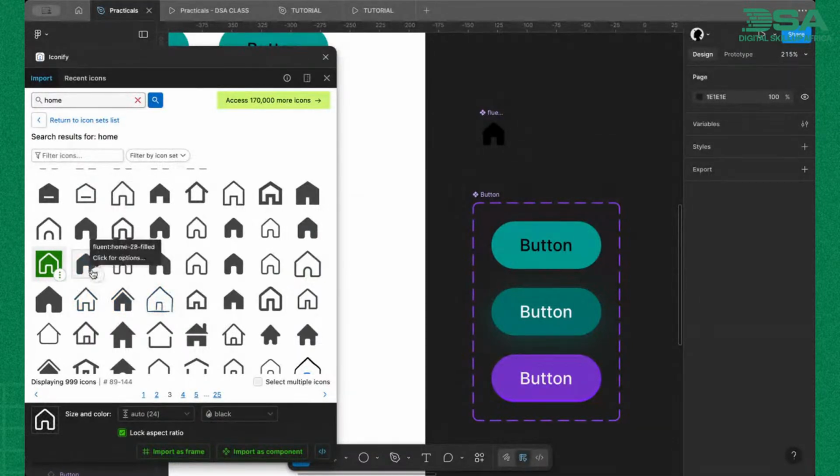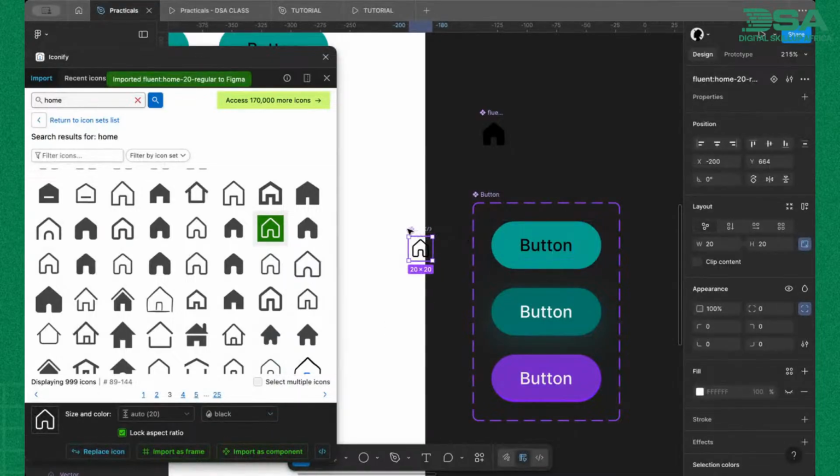I wonder why I cannot see the name. Let's hope that this would work. Import as an icon. Perfect.